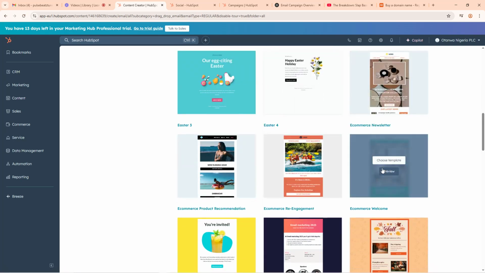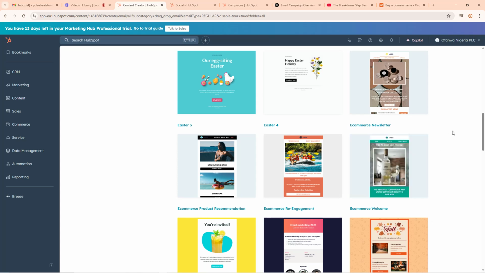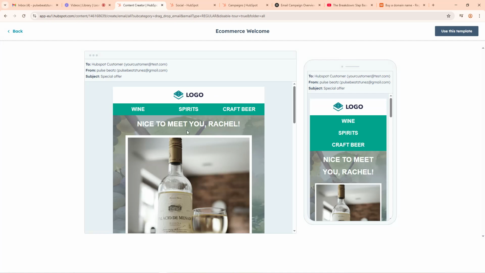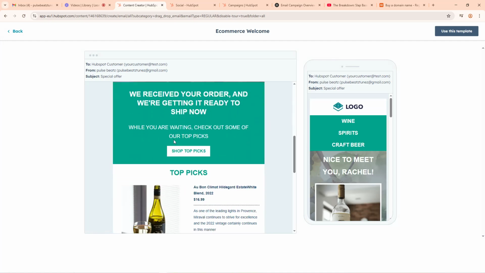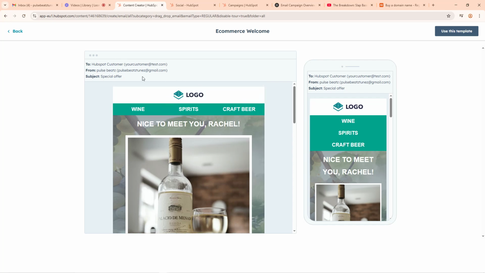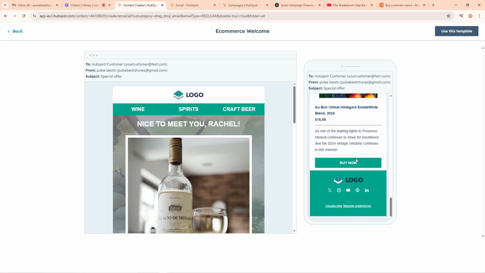So if you want to use any of the templates, what do you do? When you are not sure, you can preview the template to know whether it will serve what you need. You see, this is what the message will look like in your customer's inbox. If the customer is using a system or a laptop, this is what it will look like. If the person uses a phone, it will be like this. So you see how HubSpot is actually useful.